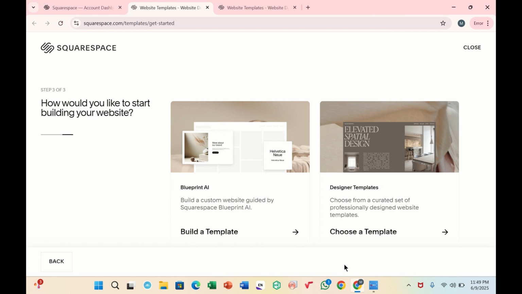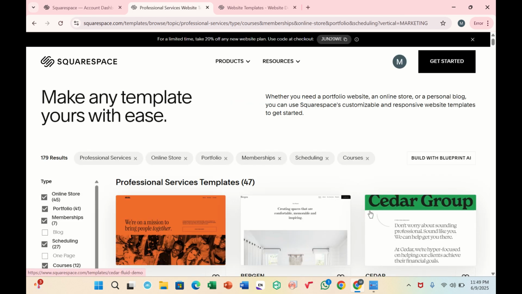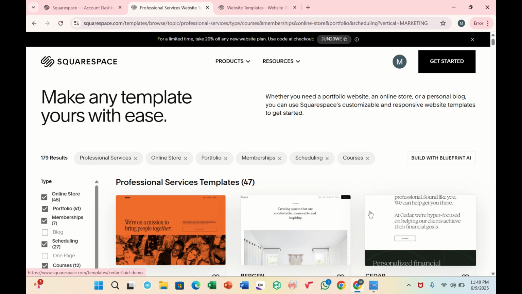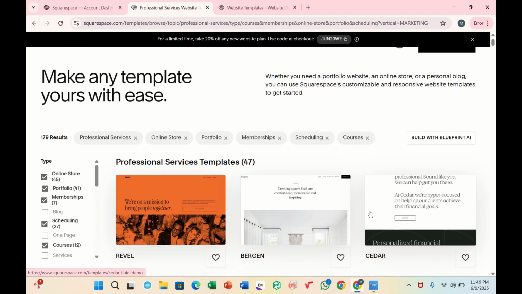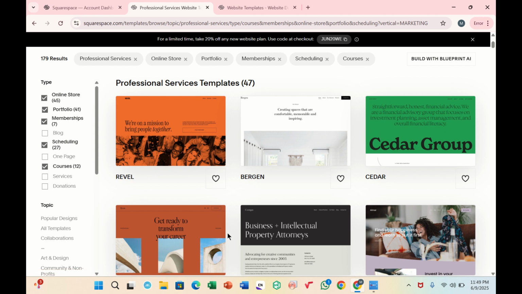Now, according to the questions that you have answered, it is going to decide your template. Either you can build a template using AI, or you can also choose a template. If you want to start something from scratch by answering simple questions, you're going to get a whole new template. But if you are not into that and you are looking for the ideas provided by Squarespace, then this is the best site for you.